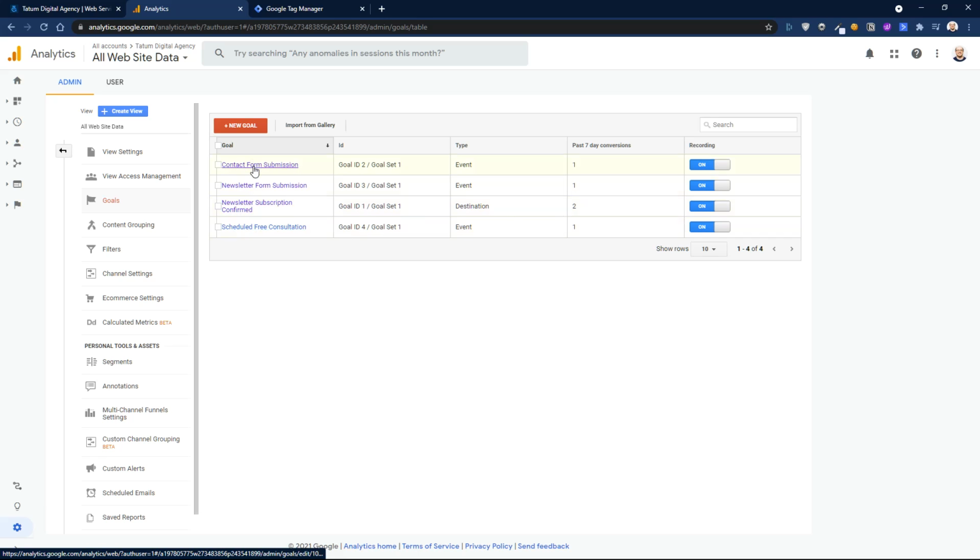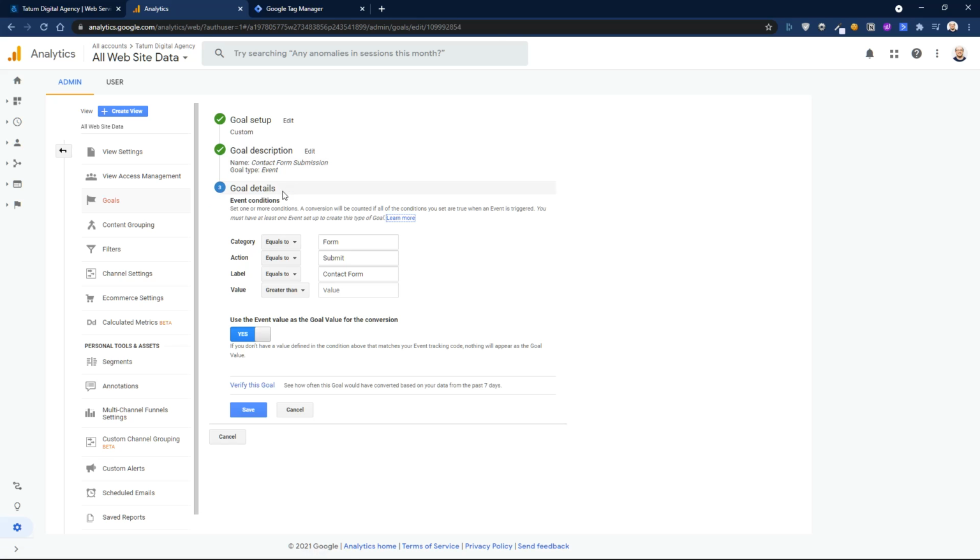I'm going to look at the contact form submission that I have set up, and then I'll go to goal details. So we have category, which is the name. Typically you have something pretty generic that would cover everything, like videos or forms. Then you have the action, which can be play. In this case I have submit, so it's the action these users take. And then the label. The label of this form is the contact form.